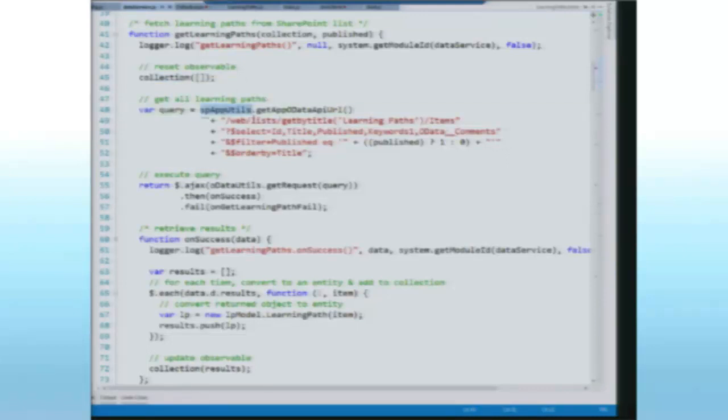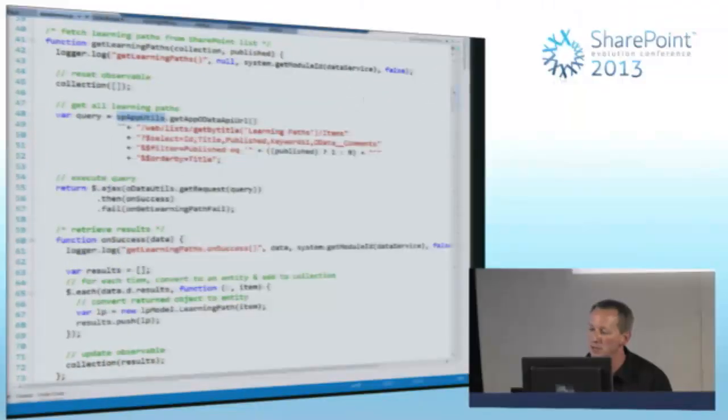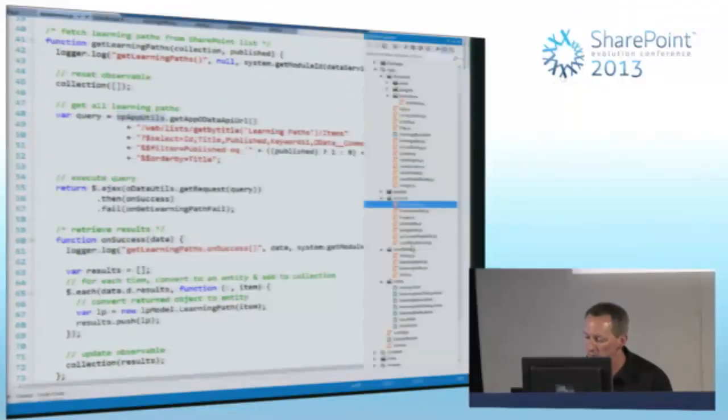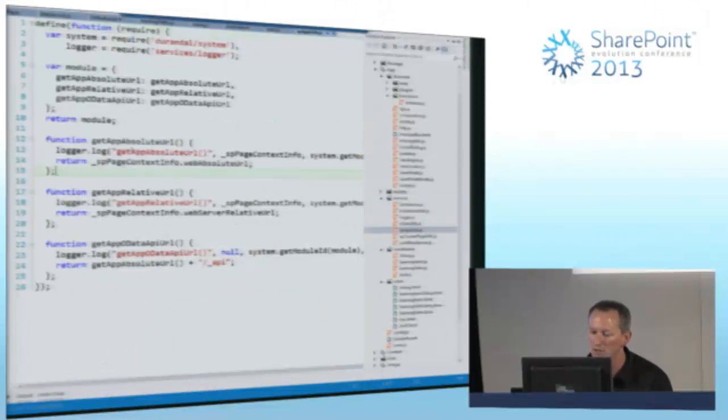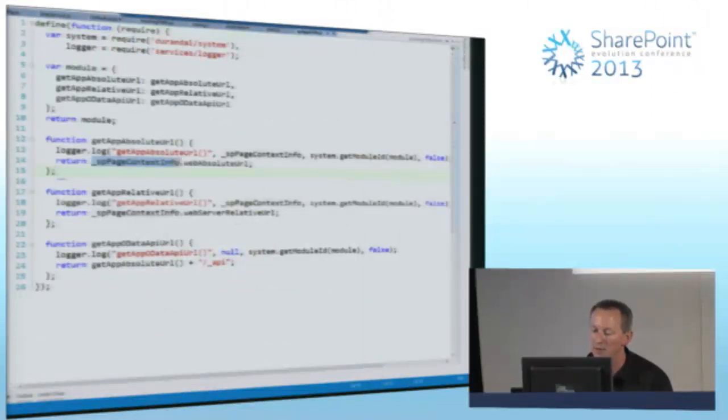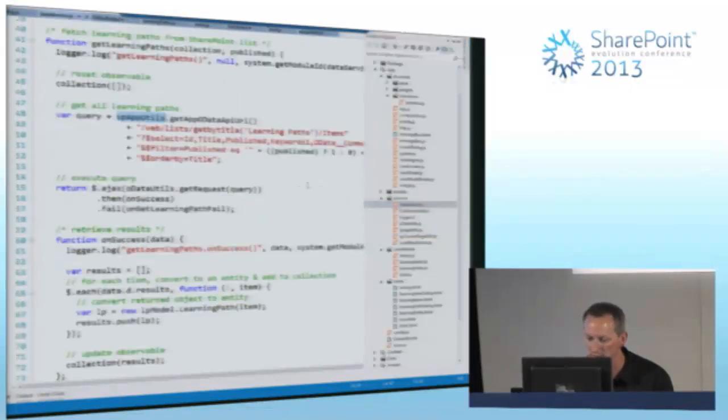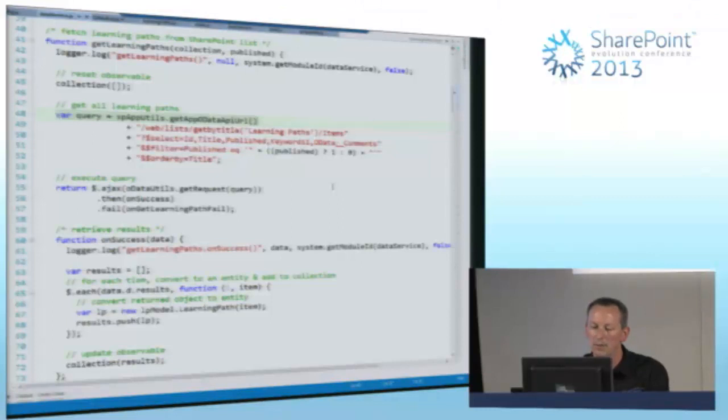I've got this other module that I've created called SPAppUtils so that I don't have to keep writing my URLs for everything all the time. And I'm using that thing we have on every SharePoint page called SPPageContextInfo, which will tell me things like what's the absolute URL, what's the server relative URL, and then I also have another function here to build up the API for the REST call if I want. So here, that's getting the basis of the URL.